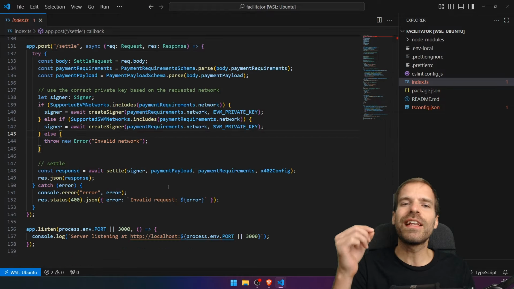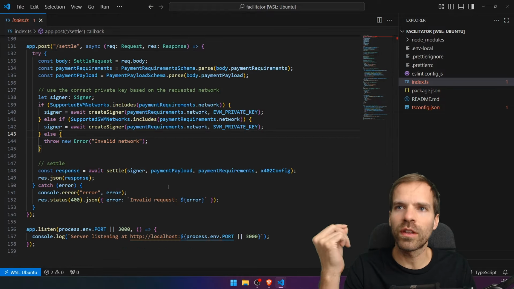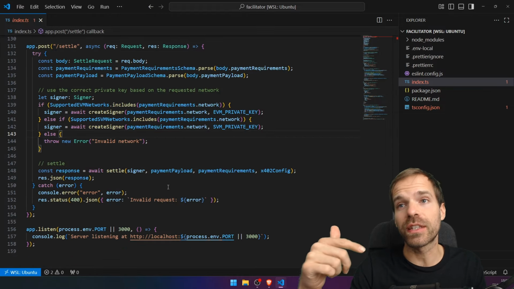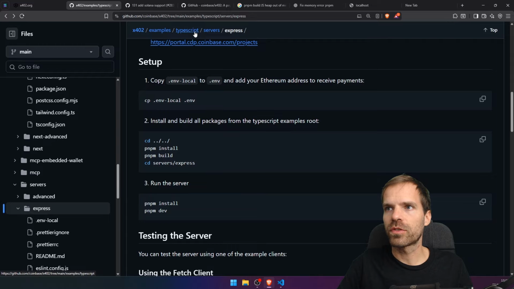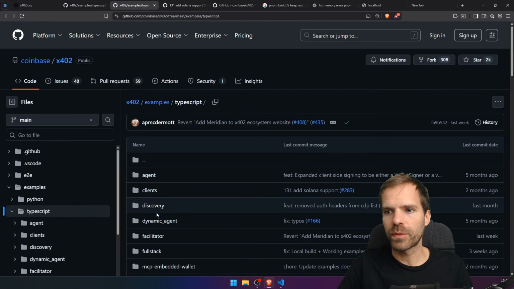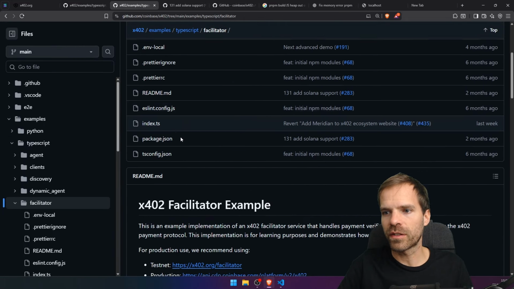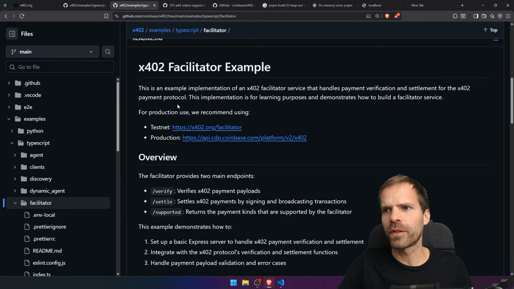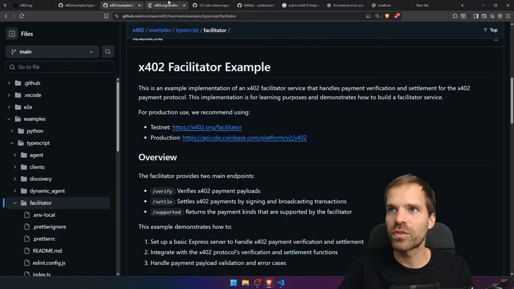So it looks like the facilitator is the one also doing the fee paying or having a private key to fee pay with. So in our TypeScript facilitator for production use, we recommend using those. Yeah, so probably this one is just for the Base testnet, I would assume. So we gotta run our own for now.